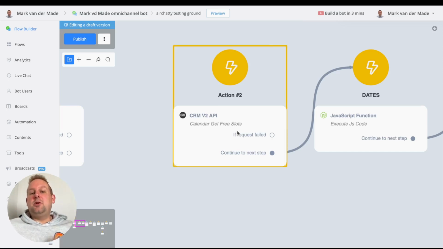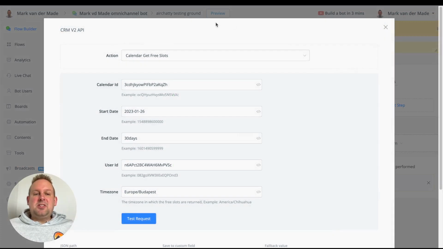The first thing that you will need to do is get the calendar free slots, right? So if we take a look inside and see what we will need, the action will be calendar get free slots, and then we need some kind of data set, right? So we have the calendar ID that we will need to fetch somewhere. We have the start date, the end date, we have the user ID, we have the time zone, and a few things that we can already grab, like the calendar ID and the user ID.